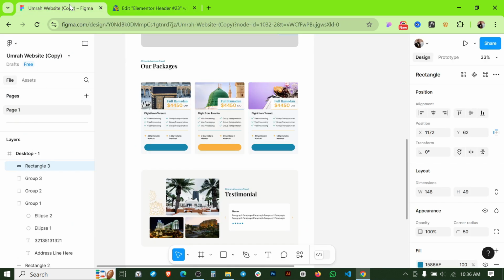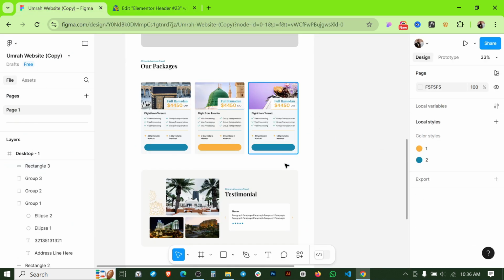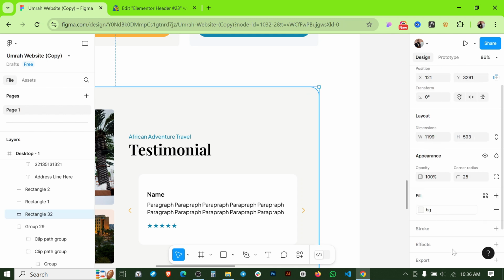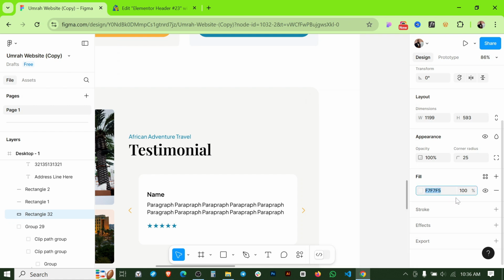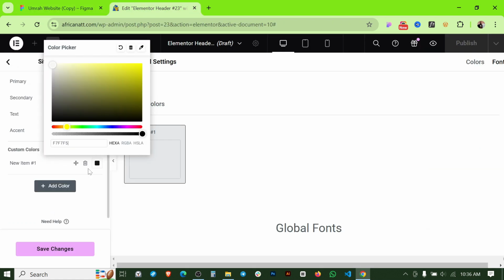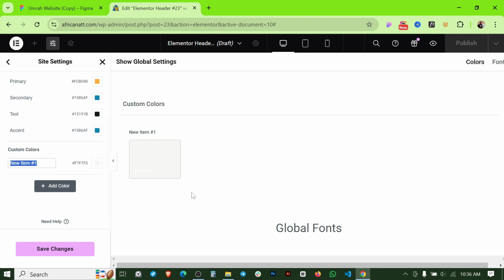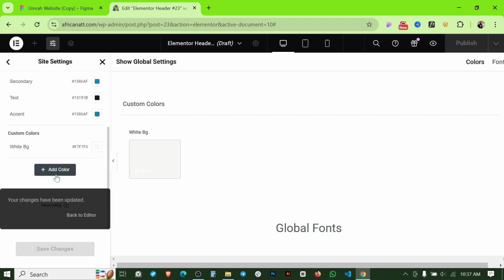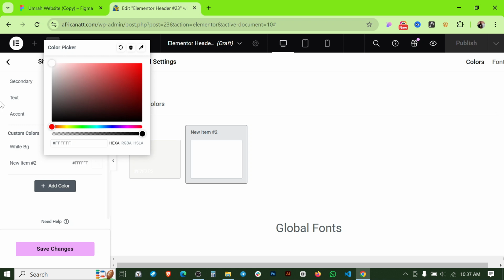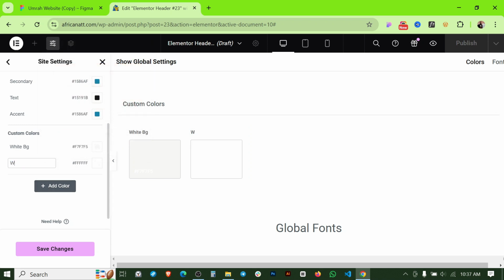We can add here this background color, the bg color code. Let's unlink it and copy the color code, and here we can rename it to white bg. And also we can use white color too, but I am leaving this here. And let's create another color, and I'm creating pure white, and let's save changes.